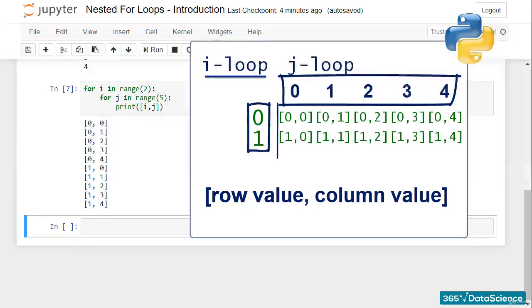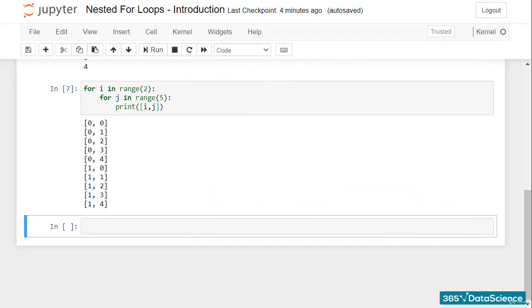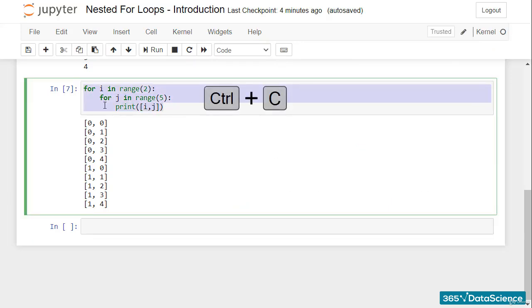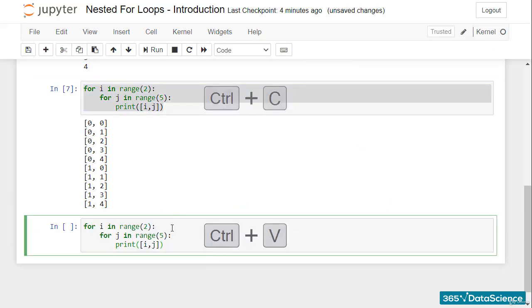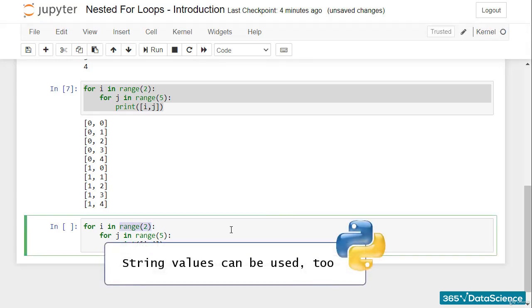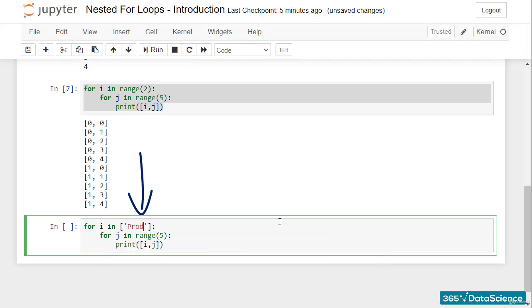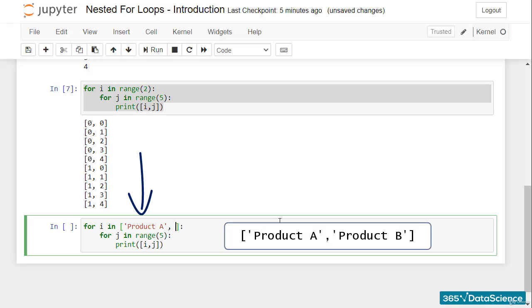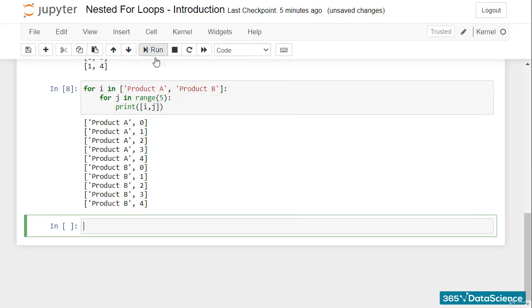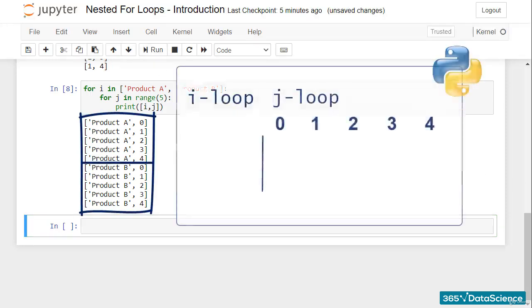All right, let's check out some more complicated examples. Note that these will not only serve to solidify your understanding of nested loops, they are also meant to show you a few variations you may decide to take advantage of while writing different programs. For instance, you don't necessarily have to iterate over sequences composed of numbers. String values can be used too. Therefore, here we can substitute range of 2 with a list containing the following text values: product A and product B. As we execute this cell, we obtain 10 combinations again, this time half of them starting with product A, and the other half with product B.